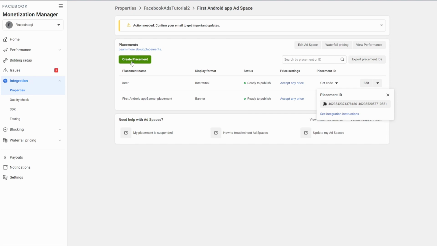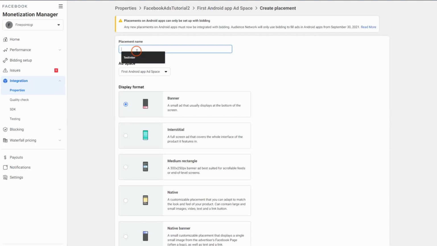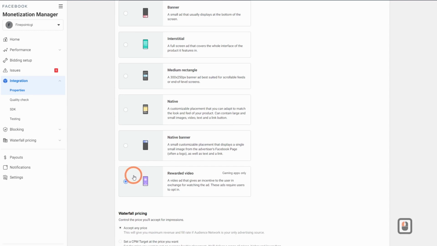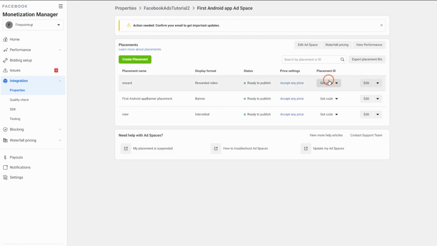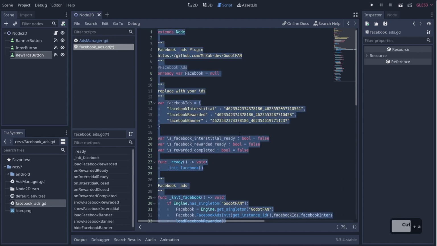And finally, we got to create our last one, which is our reward advertisement. So we'll go ahead and call this reward. And we will scroll down here and do a reward video. And I'm good with whatever. And we will go ahead and create that placement as well. So you can see we've already created it. So we'll go ahead and copy that placement ID. We'll tab back in here and paste it in. So now we have all of our ads set up right here.